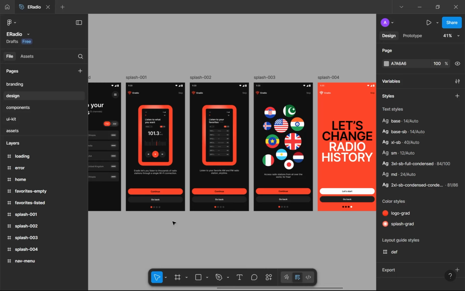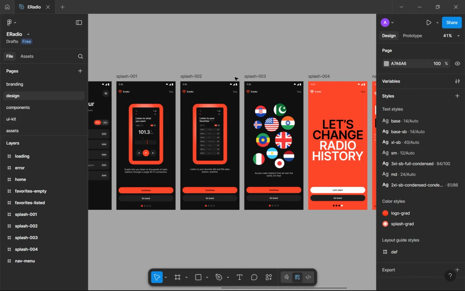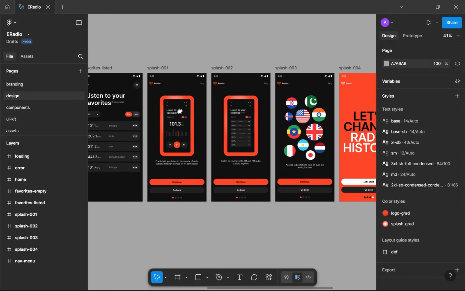So today we're going to be finally finishing this course by creating the prototyping animations for the splash screens. We have 4 splash screens already designed in the previous couple of parts of this course, and now we have to make them interactable. So how do we do that? We have discussed this so many times, and it is quite a simple thing.